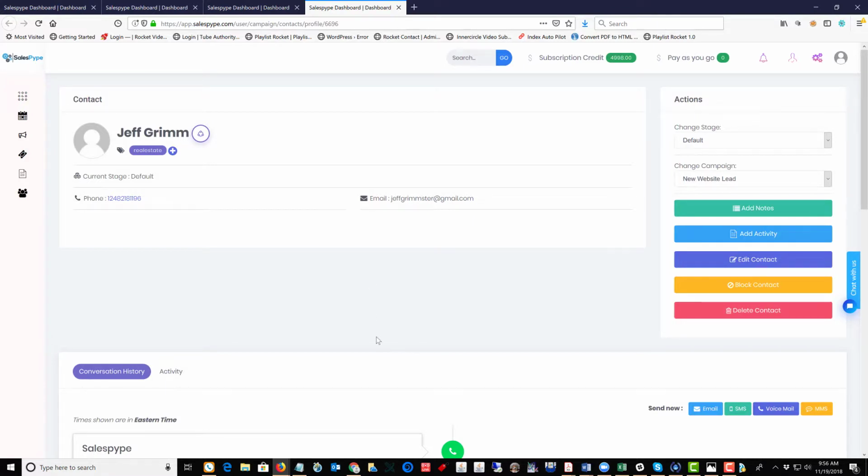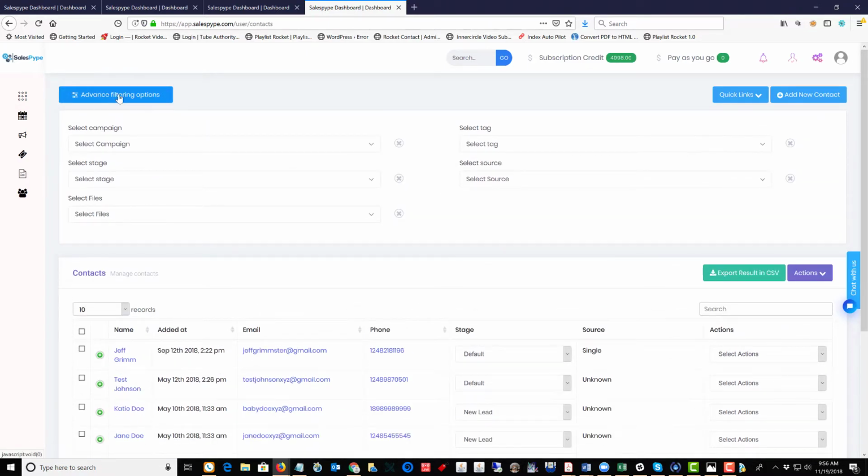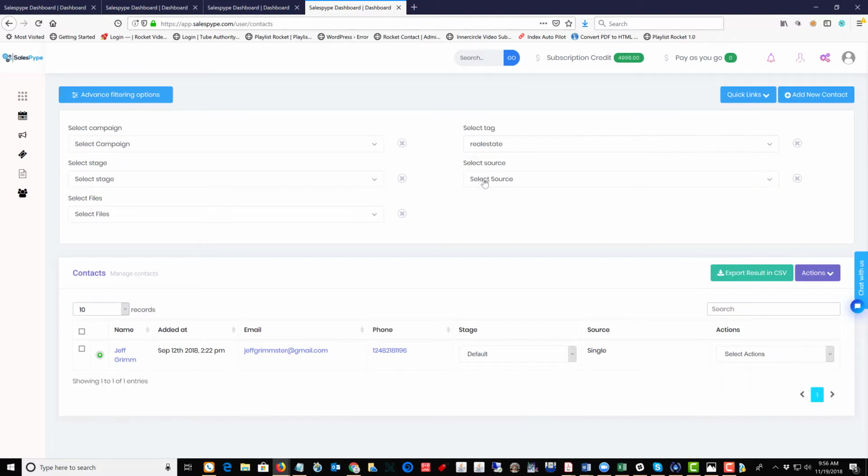Now let me show you how you can use this in the future. So let's go back to our contact screen here. Now let's go to our advanced filtering options right here. And you'll see that there are a variety of ways that you can search for contacts in our system. And one of those ways is to search by a tag. So what I'm going to do is select the drop down here. This is the only tag I've created so far in this example. I'm going to search for real estate.